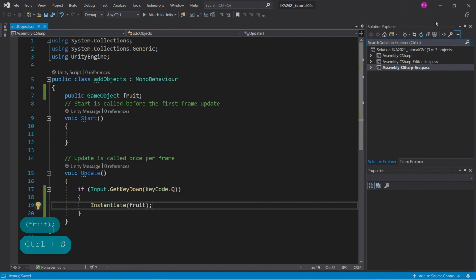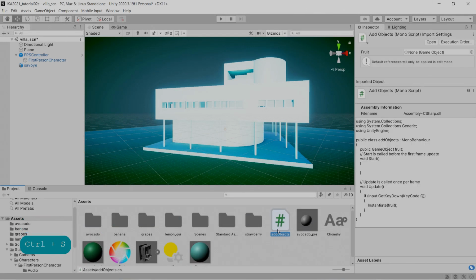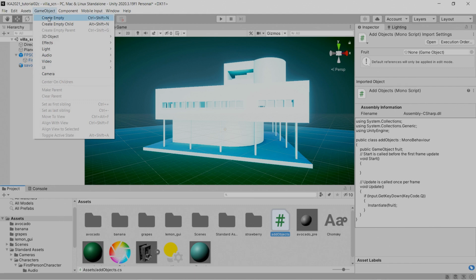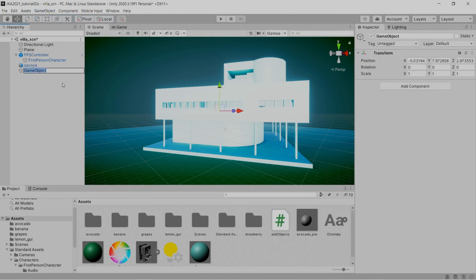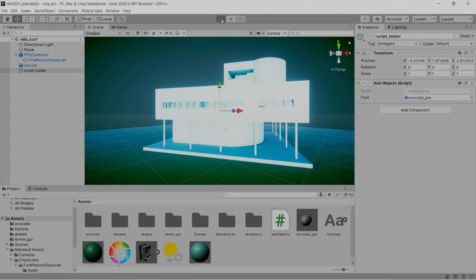I'm going to save this, go back to the editor, and now I'm going to use this script. So perhaps it would be convenient to create another empty game object, which is going to be called script holder, and drag and drop this script here. And what you can see is that it has an empty field where it expects a reference to the fruit object that we want to use. So I'm going to drag and drop from my assets folder the avocado prefab right there. And let's see what happens.